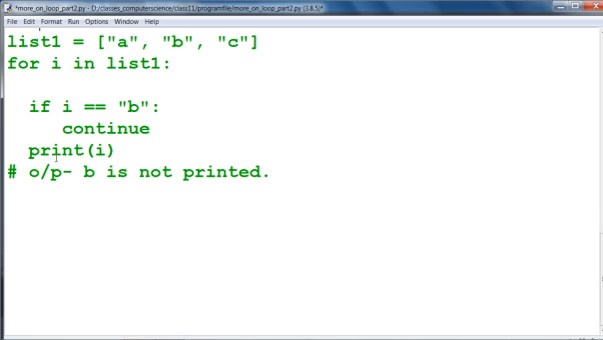Now we are going to see the next concept, which is a nested loop. We have seen nested loops in our previous class. Nested loop means a loop within a loop.